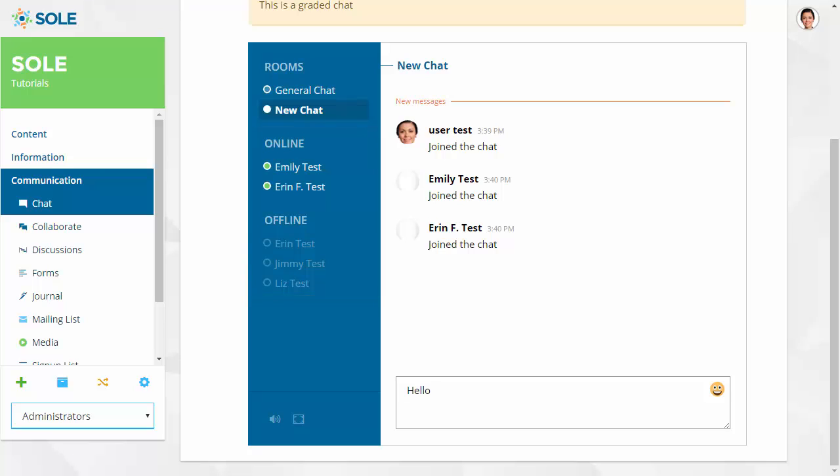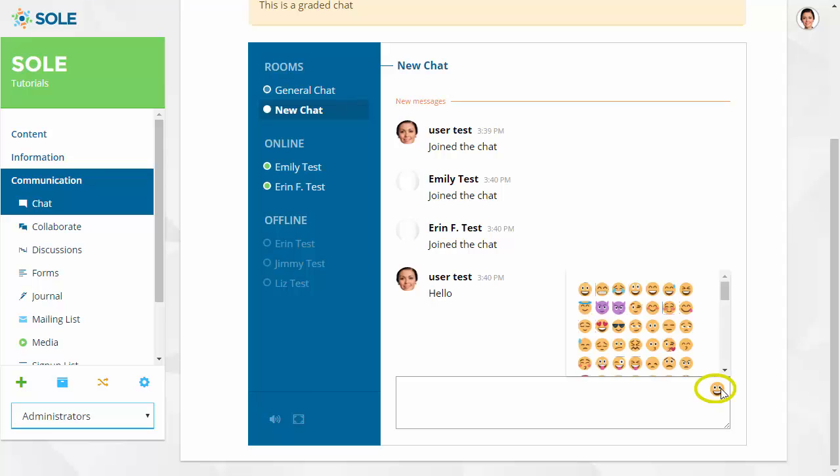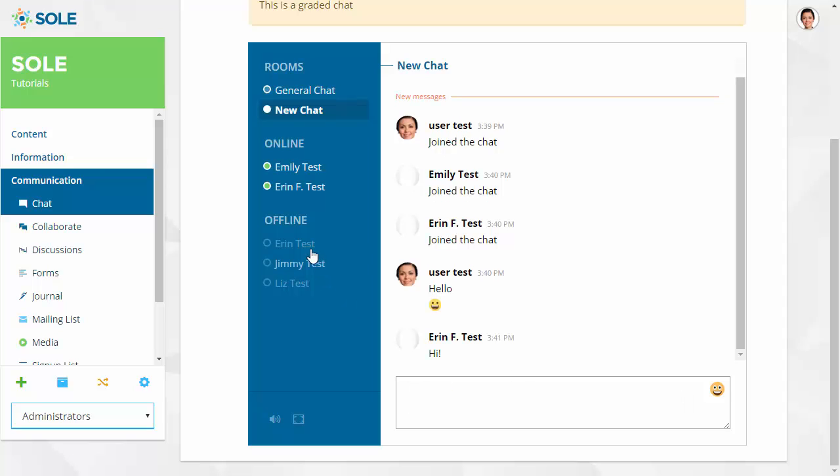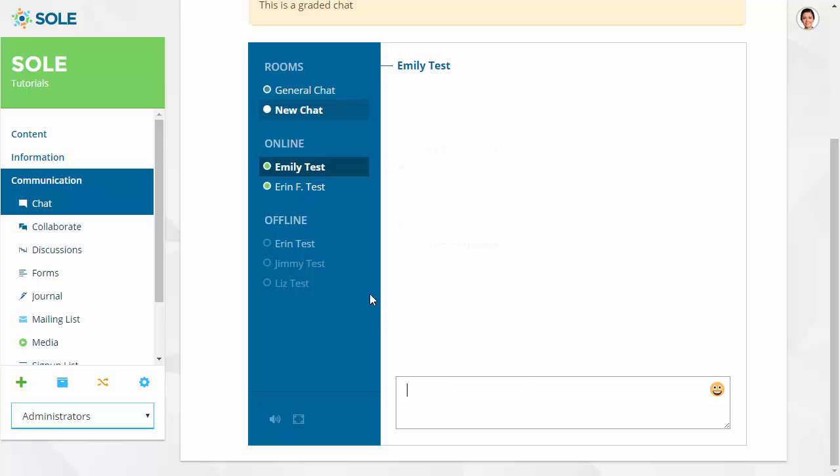Type your messages in the text box at the bottom of the chat room and hit Enter on your keyboard to send your message. While chatting, emoji can be added by clicking on the yellow smiley face or by typing out the shortcut. By clicking on the single user's name within the room, you can private message that person. This will open a private chat screen between the two of you. If someone starts a private chat with you, a red number will appear next to their name.